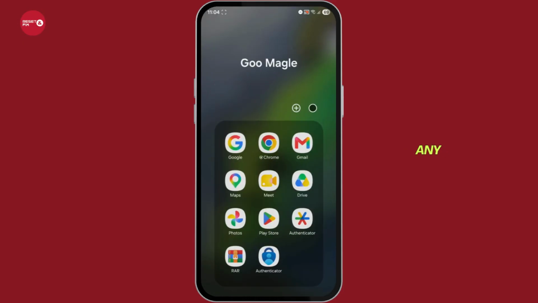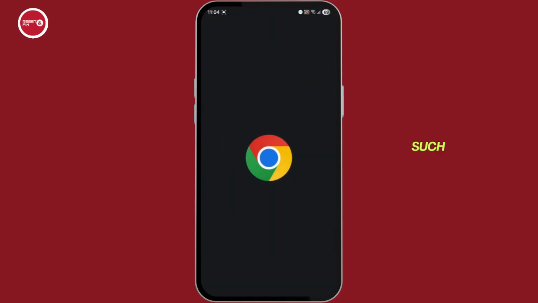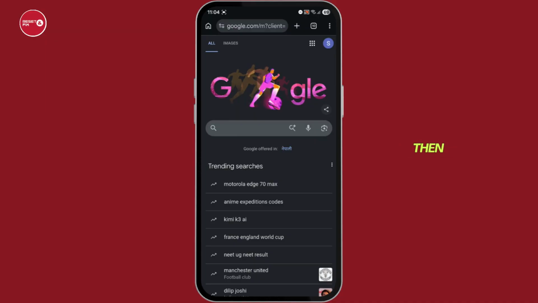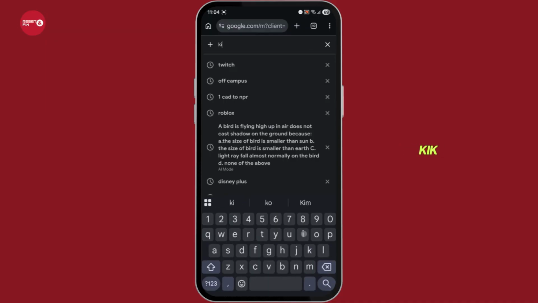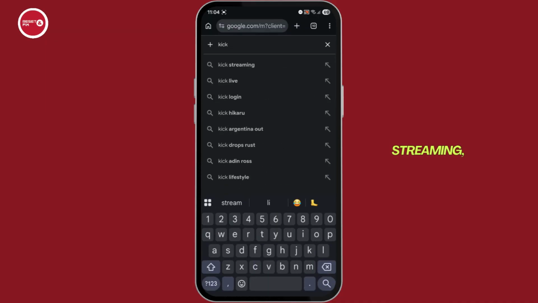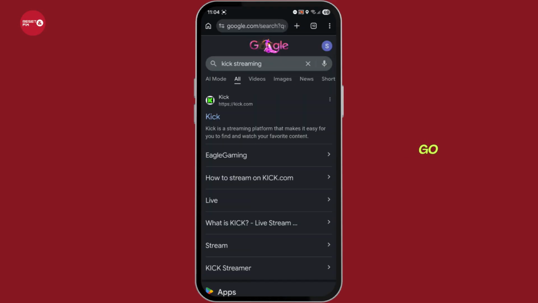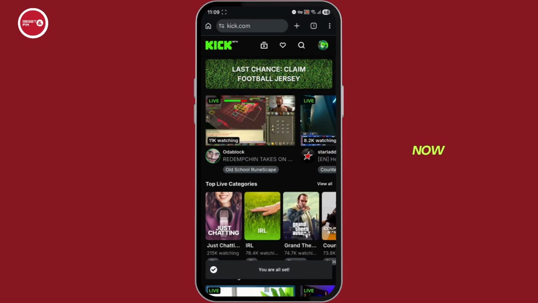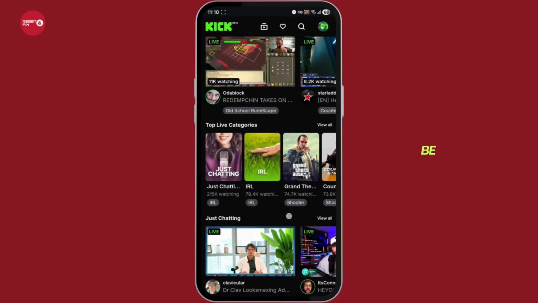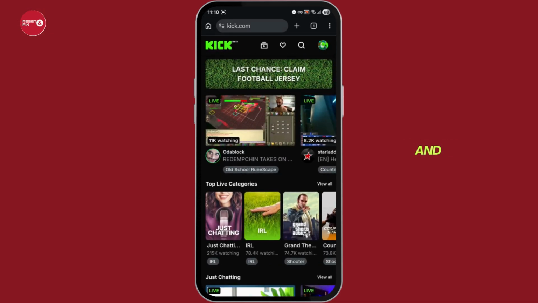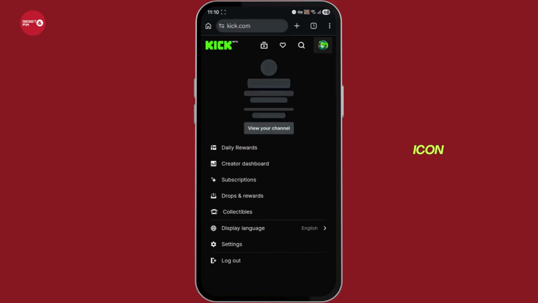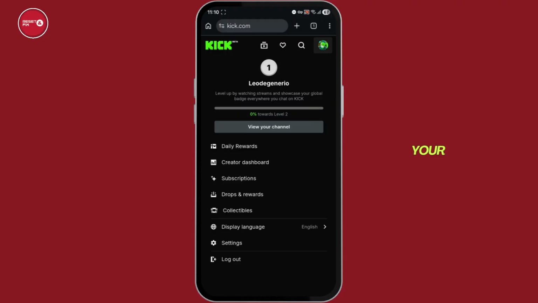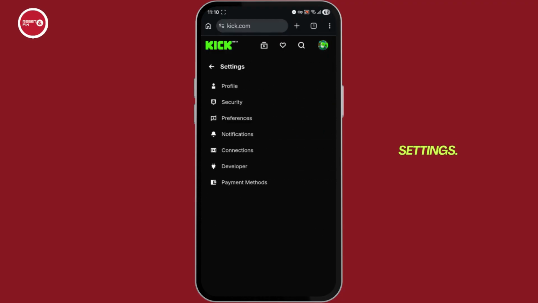So simply go to any web browser on your device, such as Chrome, then simply search for Kick Streaming and go to the first website, that is kick.com. Now after you tap on the website, you'll be loaded the official website, and make sure that you're logged in. Then simply tap on your profile icon and head over to your settings by tapping on settings.